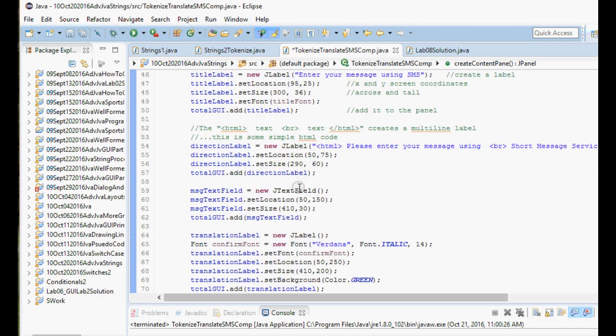We set our location of our label, our message text field. That's where we'll actually enter our message that we want to have translated.